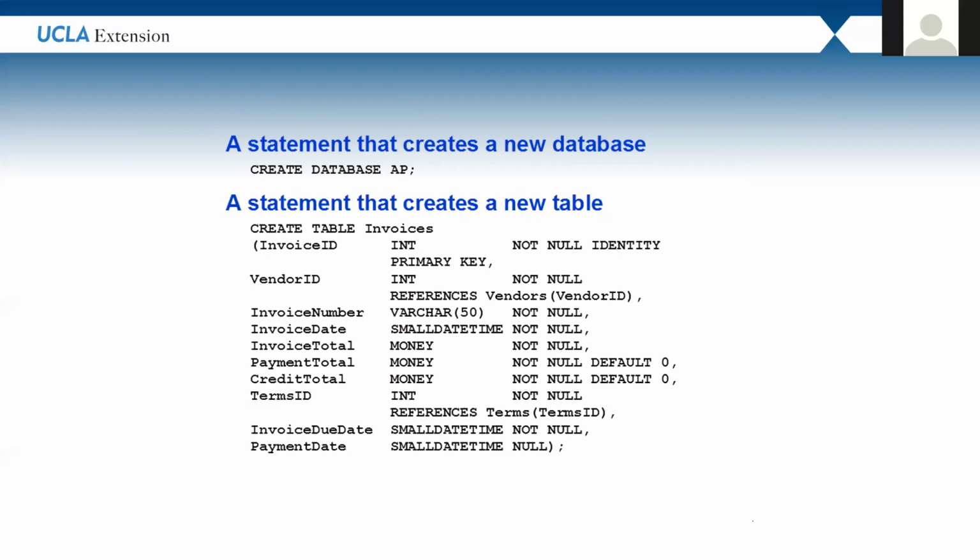And then you have vendor ID, which is actually referencing another table. So it's the primary key of another table. Invoice number is varchar character. Invoice total is money. And terms ID also references another table.